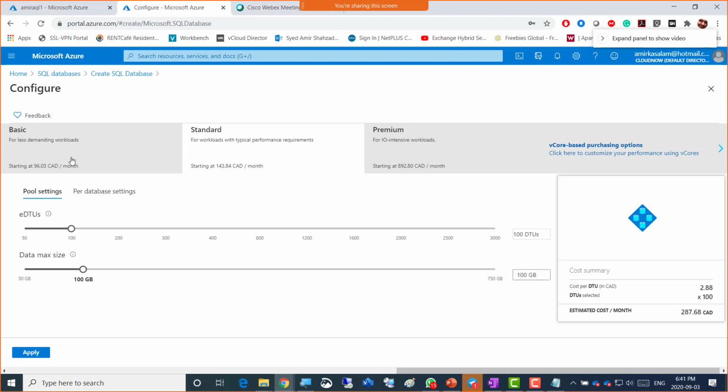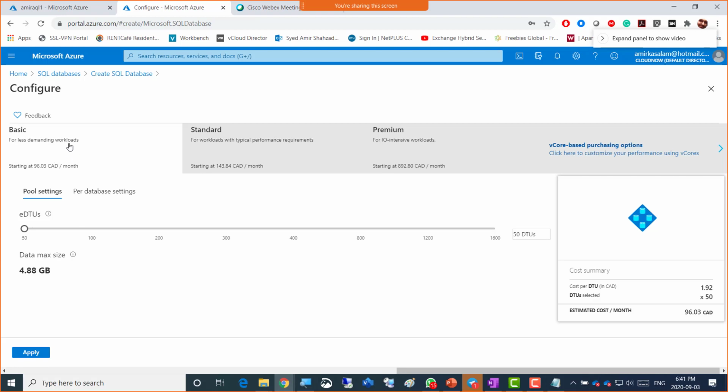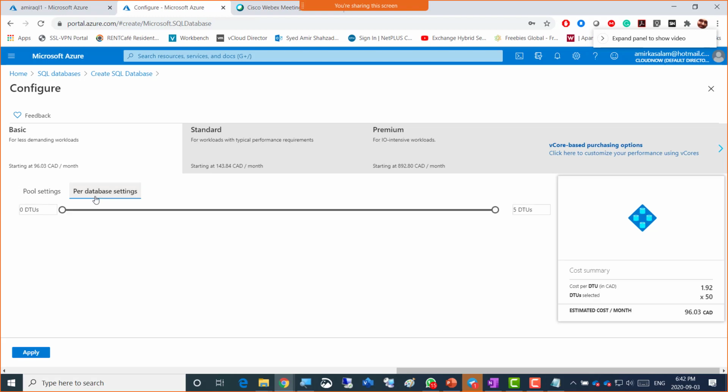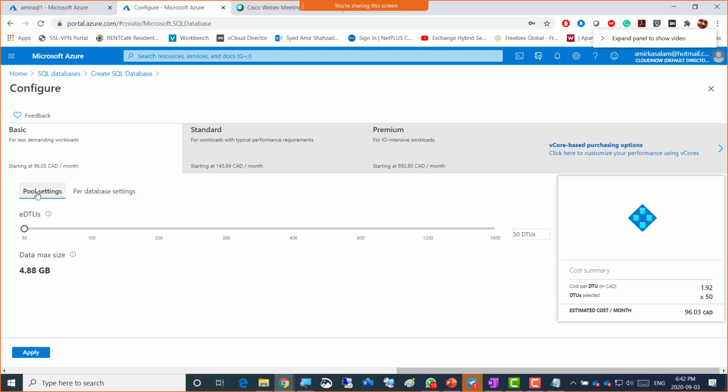So this is for Basic, and if I click Basic here, you can see that you can set the data maximum size, and there's that reserved eDTU. So suppose we go for how much data will be there, and how much you allow the data to be, and after that it will not be allowed. This means that you can really curb and put a cap on it so it doesn't go out of your budget. So pool settings or per database settings, and then you can go for that too.